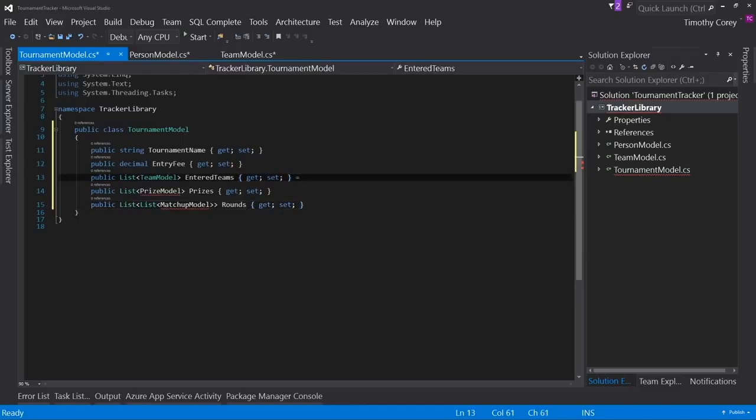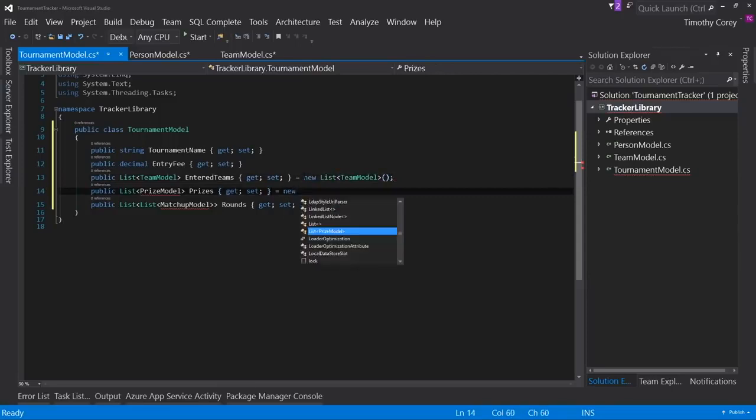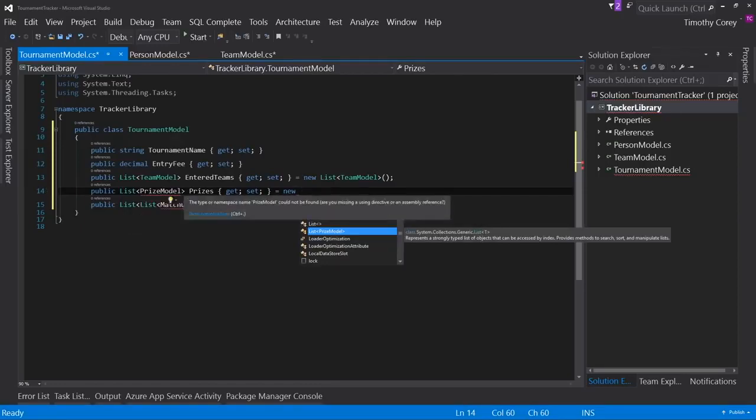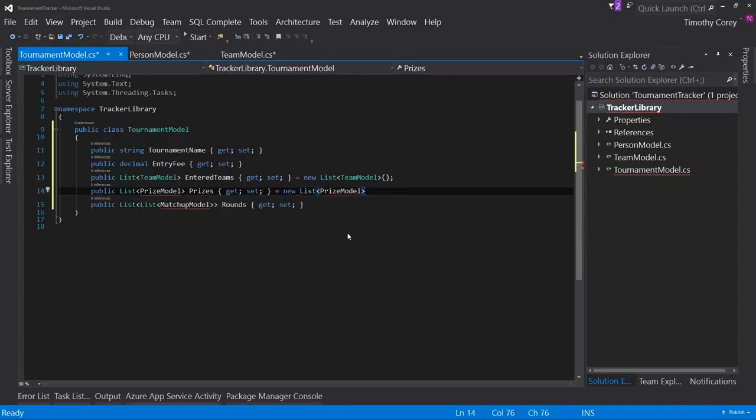So equals new list of TeamModel. Equals new. And notice how when I say new space, I kind of glossed over it before, but it already knows list of PrizeModel. And so therefore I say new, and it says right here, list of PrizeModel. So I can say tab and it fills it in for me, even though right now PrizeModel is not yet a created model. And so it's yelling at me, but at the same time it's saying, you probably want this to be a new list of PrizeModel. So it allows it. Even for that more complicated list of a list of MatchupModel, it allows it.